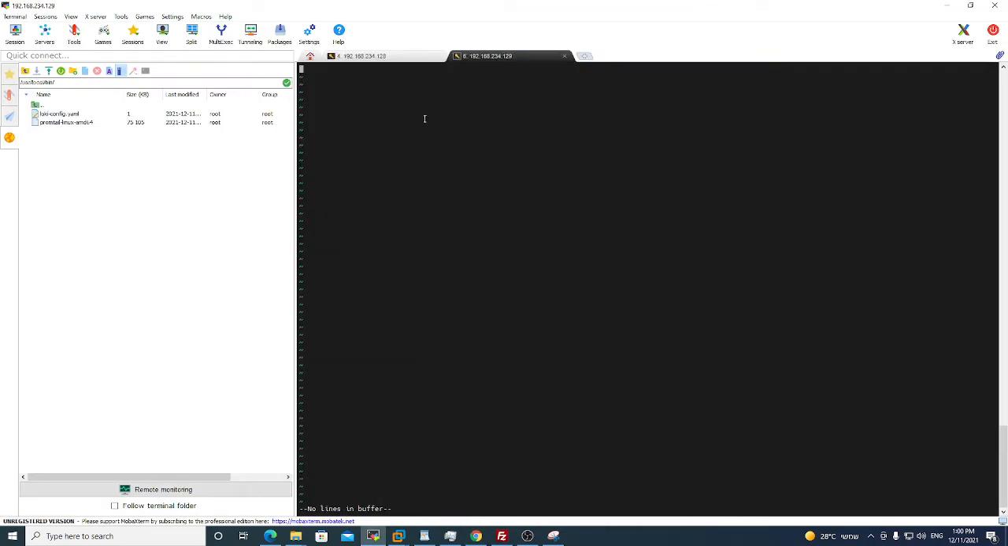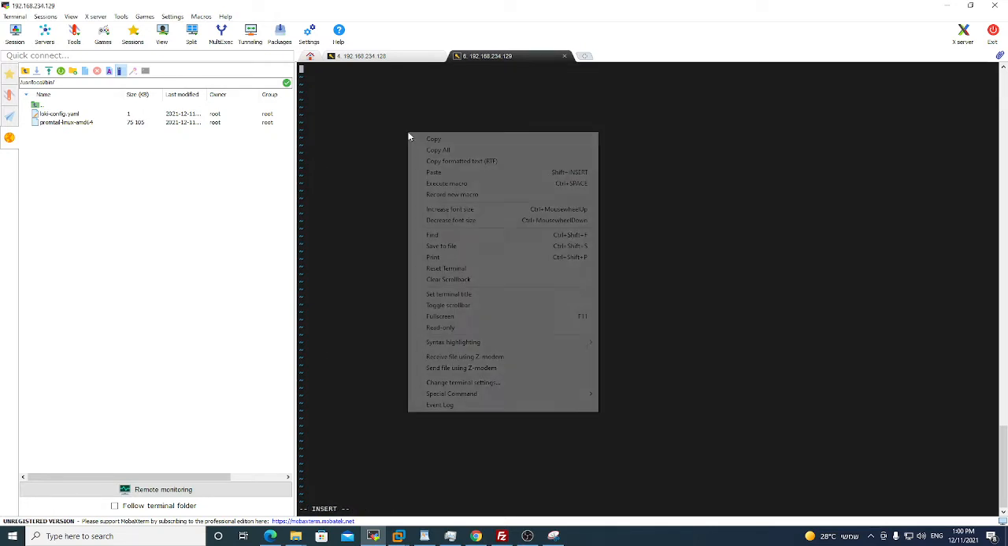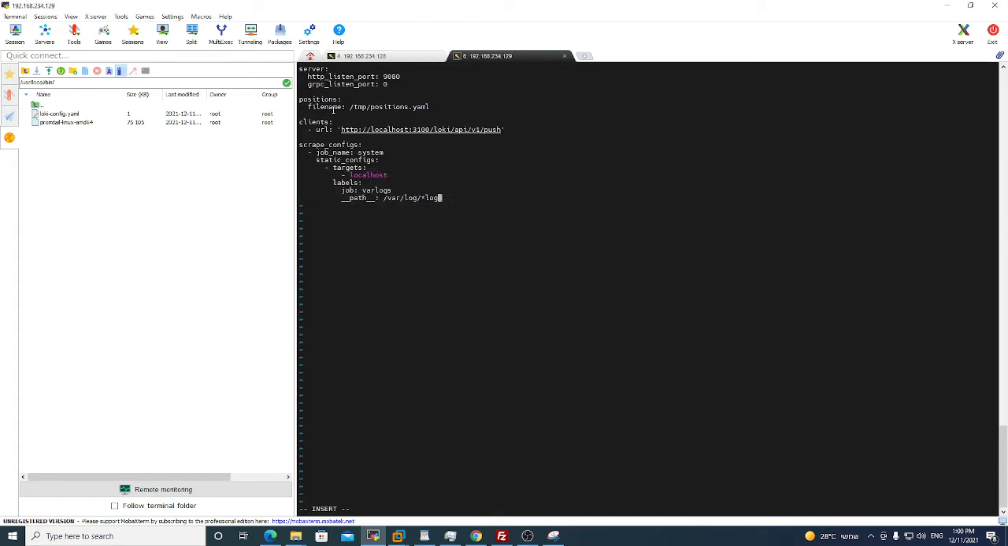So I will now go to our test server. Don't forget to click insert on your keyboard and then paste. That's it. So our server is listening, and the Loki service is sitting on my Grafana server. Then we go to scrape config. For example, my job name is system. Targets is localhost. You can also put this IP address in here, but it's the same, it doesn't matter.